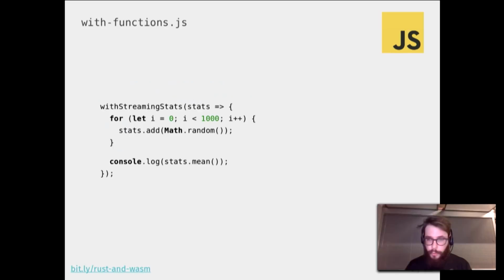The way that users of your library would use this is they'd say with streaming stats, and then they provide this closure, they get a stats, they can add a bunch of samples to the stats, and then they can ask for the mean of the stats that they've seen so far. And they don't need to worry at all about the free function, because the with function handles that for them. The one thing is you can't use stats outside of the closure, because it will have been cleaned up by then.